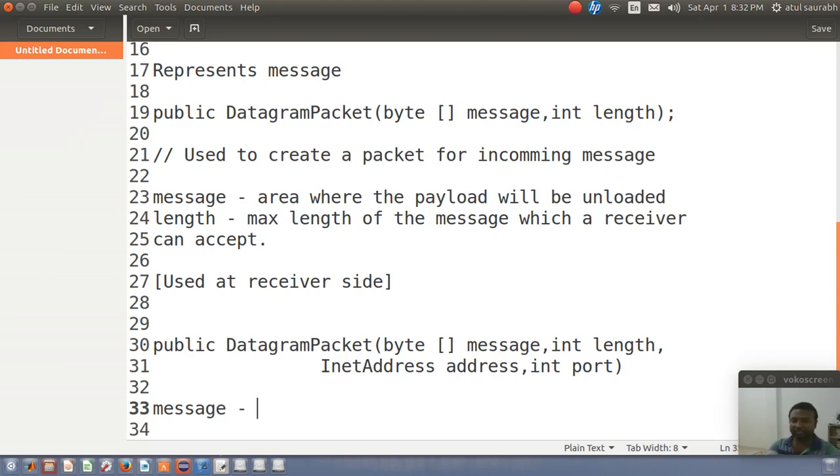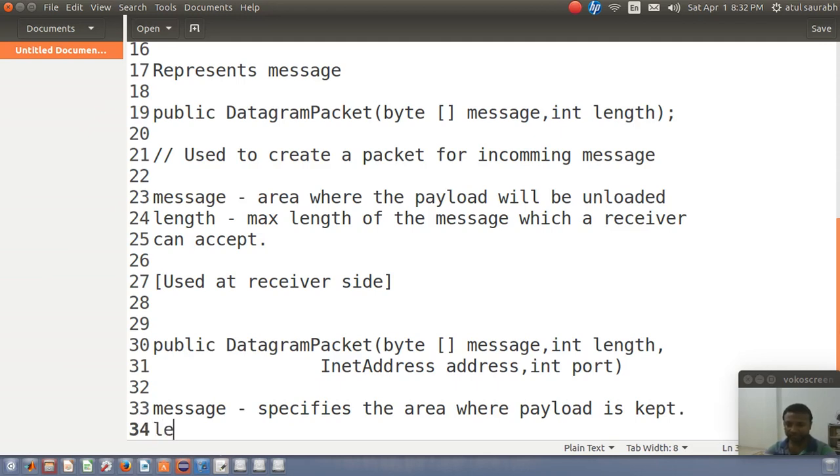The message parameter here doesn't represent the area where the payload will be unloaded. In this case, the message specifies the area where the payload is kept. So if there is a payload, then where the payload is, that is specified by this message. Then the int length part actually represents the length of the payload.